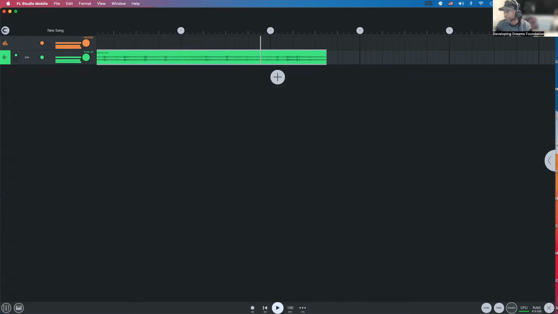Seven and eight and one and two. You see, it doesn't start looping until it gets to the five. That's the end of a bar. It doesn't just loop from the middle of a bar.